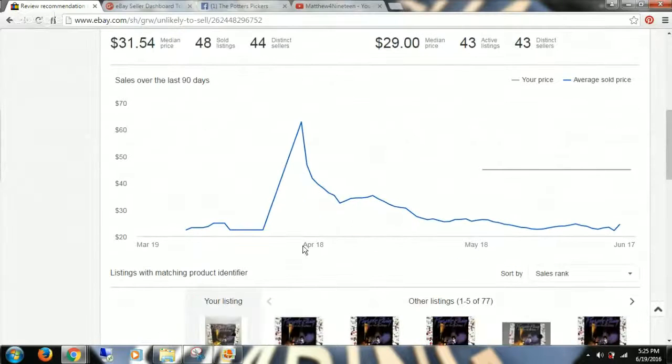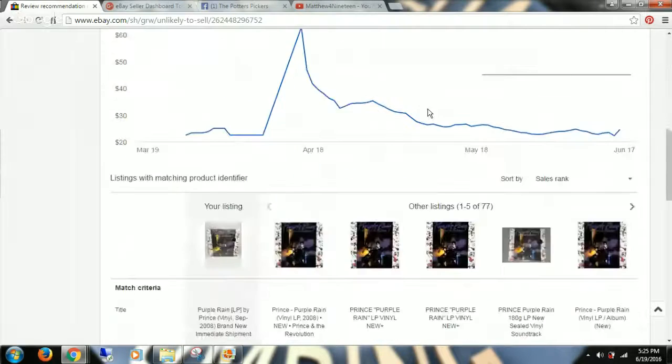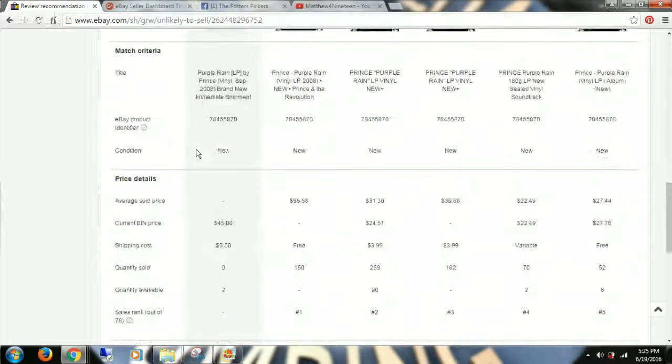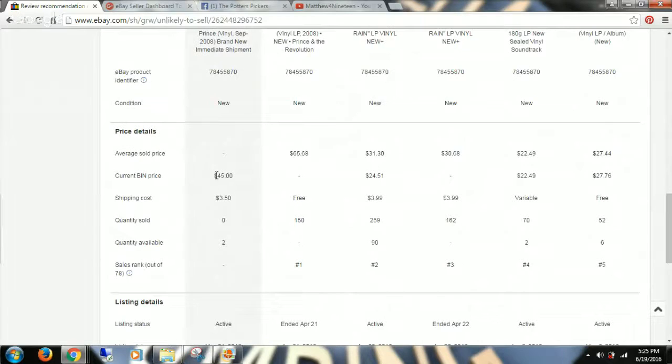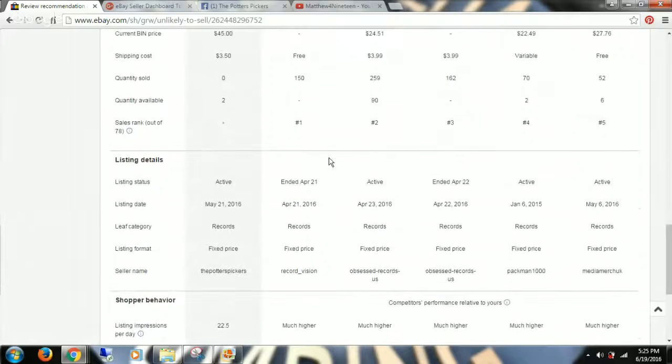Look at this. What do you think happened here? Yeah, that was, unfortunately, I'm sure April 18th, that was probably right around the day or day after he passed. Okay. So the median price is $31.54, 48 listings sold, 44 distinct sellers. Again, super competitive. 43 active listings at $29. I have mine listed at $45. Here's some that sold. Here's one that sold for $65. This is probably original. Again, mine is a re-release. And I have two of these listed, by the way. I have two active ones.